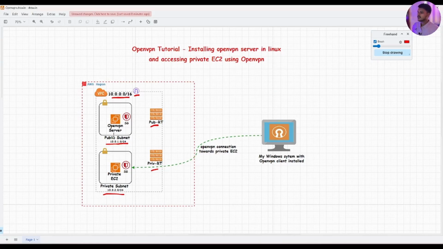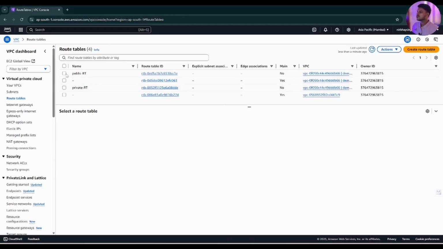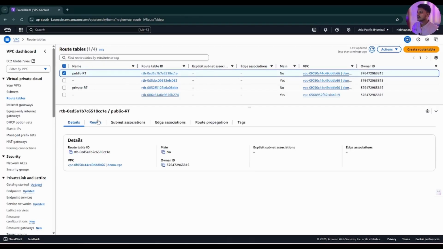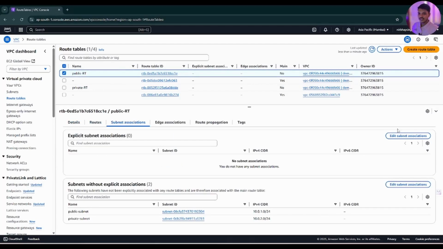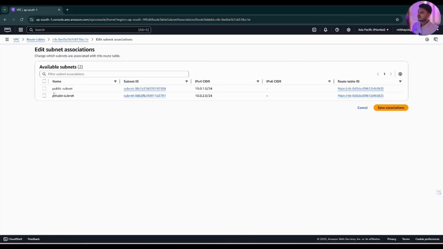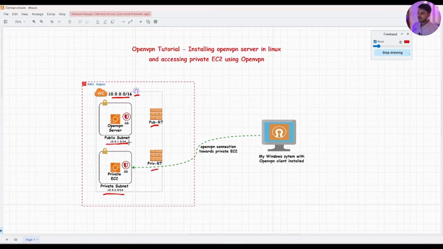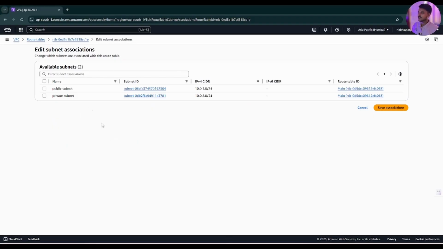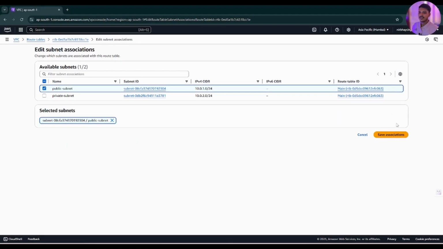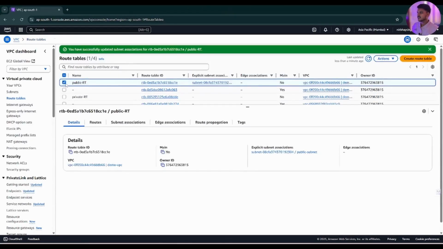Now both our route tables have been created, the public route table as well as the private route table. The next step is we need to associate this public route table with this public subnet and this private route table with this private subnet. So let's go to the console and select the public route table, and in subnet association, click on edit subnet association. With the public route table we are associating our public subnet. So I will be selecting our public subnet and save association.